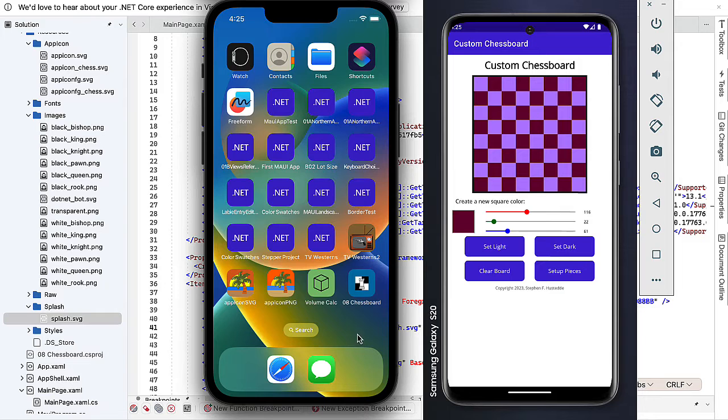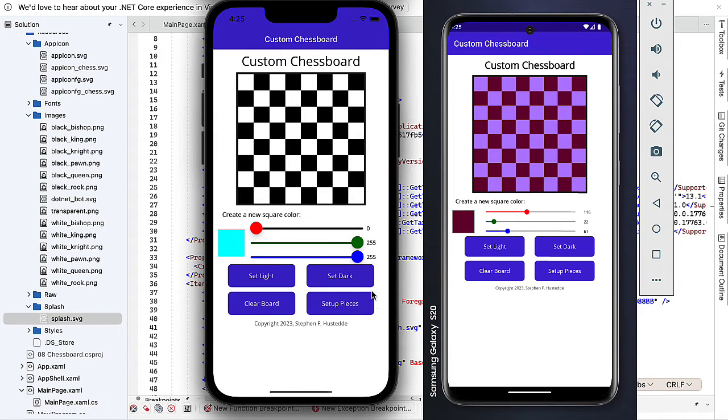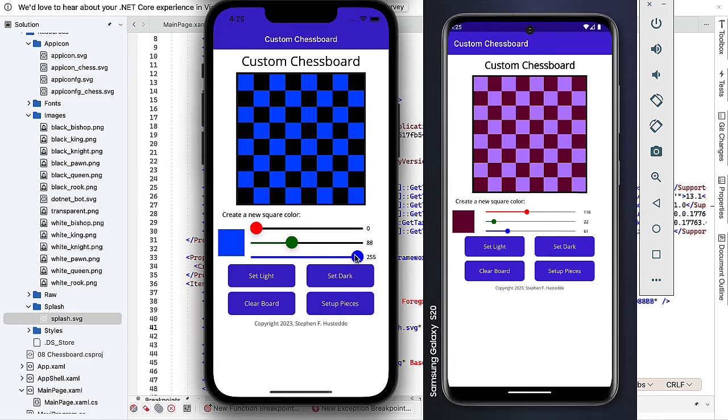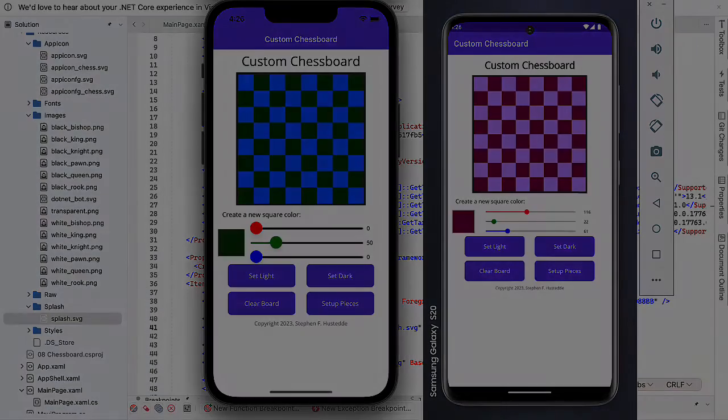Here's the same project on the iOS simulator. There's my icon, I'm gonna click that. And there's the project running on the iOS simulator. Let's take a look at the grid layout.